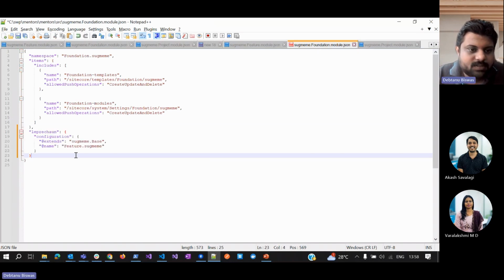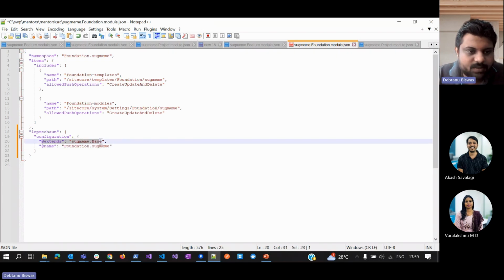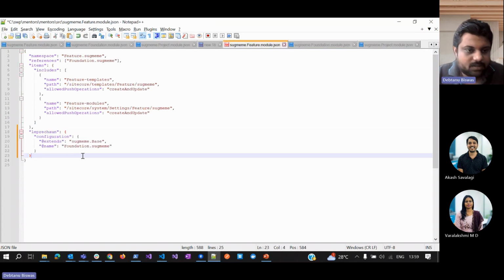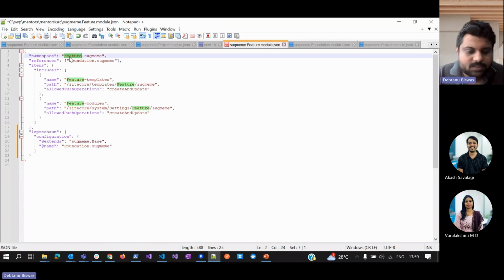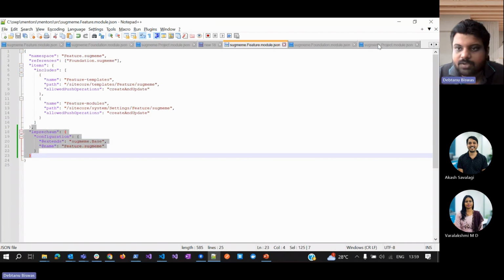And this is for foundation. We need to have this same as foundation. So this namespace and this name should be matching. And then this extends, Sugnim.Base, we will be using at a later point of time. Now let me save this. Add it here. Make it feature. And also let me add it in the project.